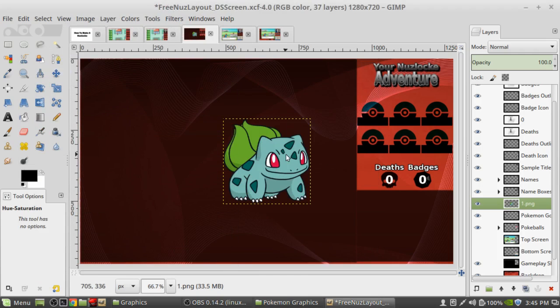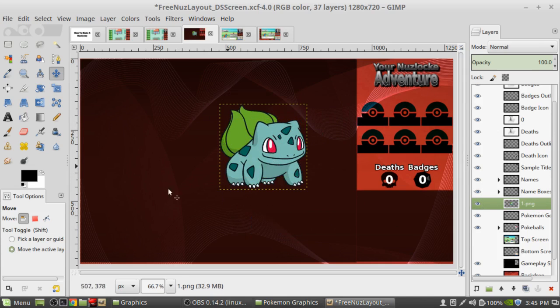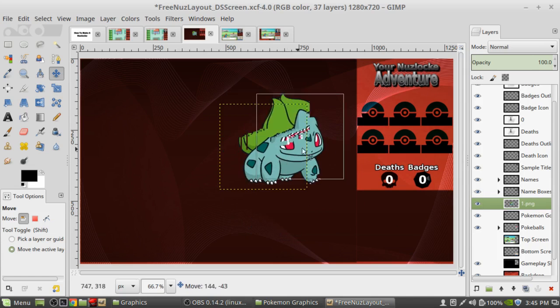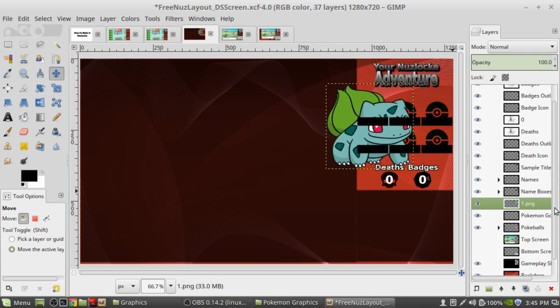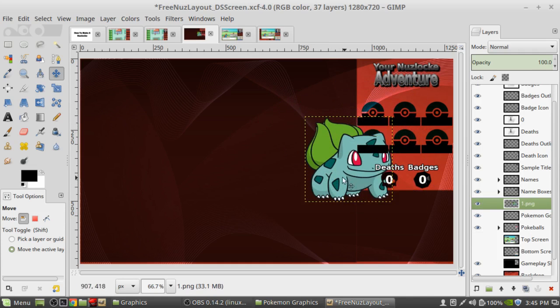Whoop. Now, to move it around, you have to highlight this tool over here. This is the Move tool. And by default, it's usually selected on Pick a Layer or Guide, which means whatever you click on, it will kind of have you do. I don't really like using that. I would rather move the active layer, which means whatever is clicked here, no matter where I click on the screen, I'm going to be moving that Bulbasaur. But your mileage may vary. I'm going to move this. Now, you see with where it is positioned, at where I said Pokemon Go Here, it'll be in front of those little Pokeballs, but behind this little box where the name goes.